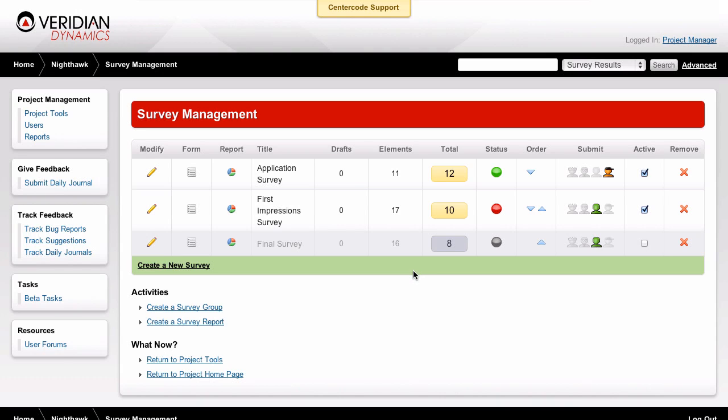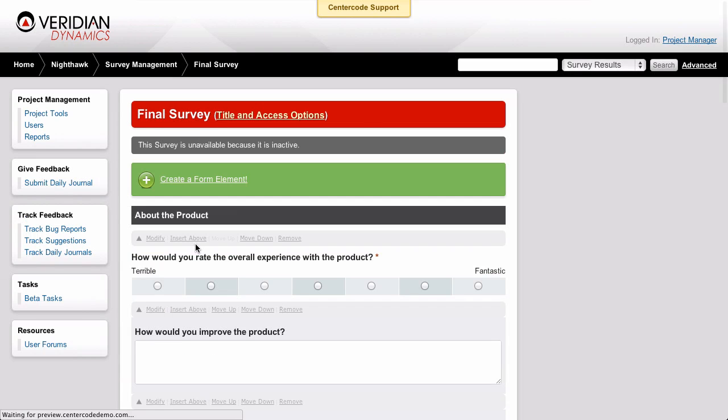So again, we're not going to step through actually creating a survey, we're just going to modify and add elements to ones we've already got. In this inactive final survey, we're going to click on the list icon to list out all the elements within that survey, and we're going to create a new form element.